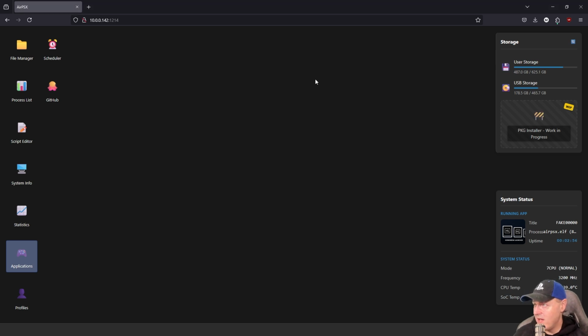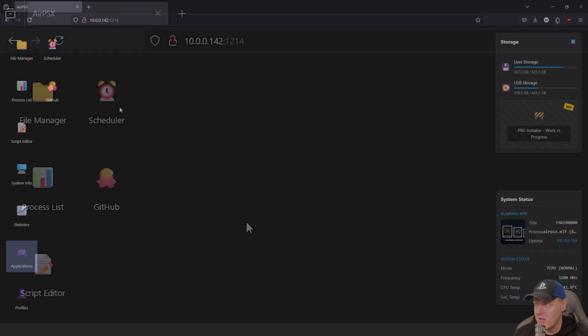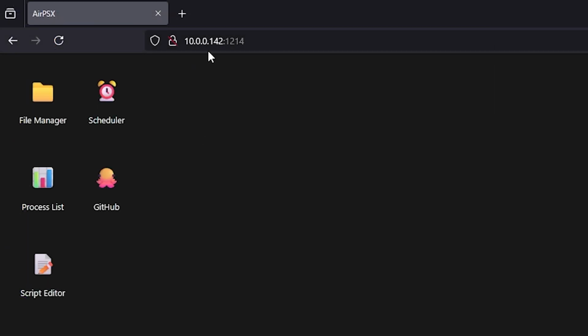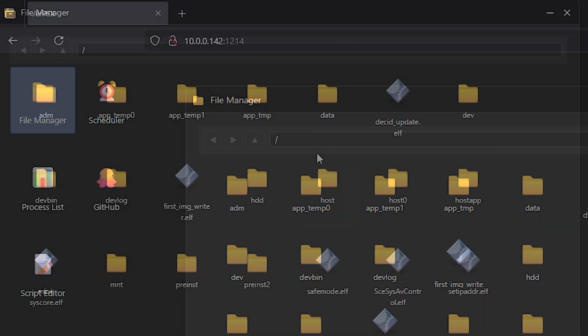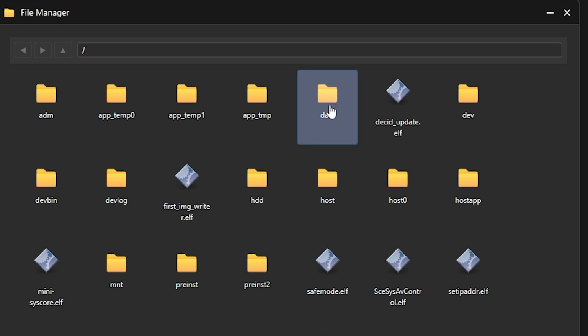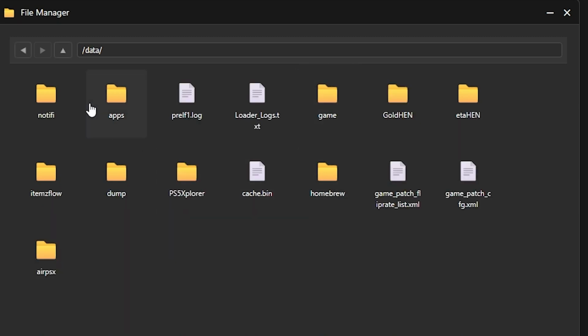So let's just go ahead and take a complete tour around the interface. Now, the first thing that you will note is that this does use your PS5's IP address, and the port this is running on once you launch it is 1214. So let's just start from the top here. If we go over to File Manager, there's a few operations that you can do. I'll just go into the data folder because that's where we store a lot of our homebrew applications.